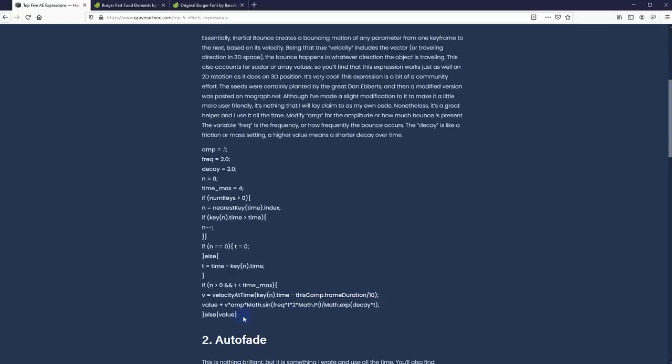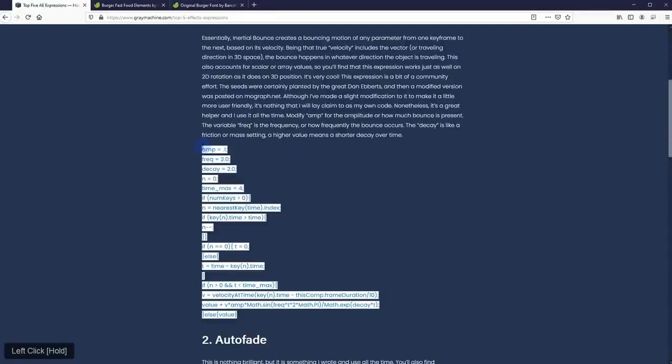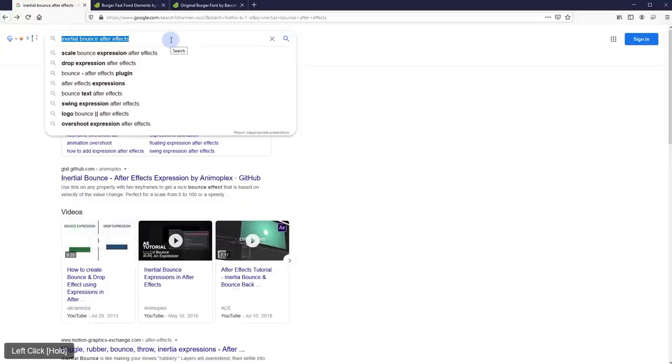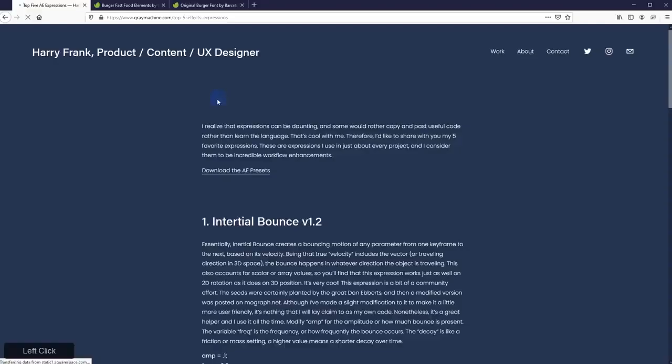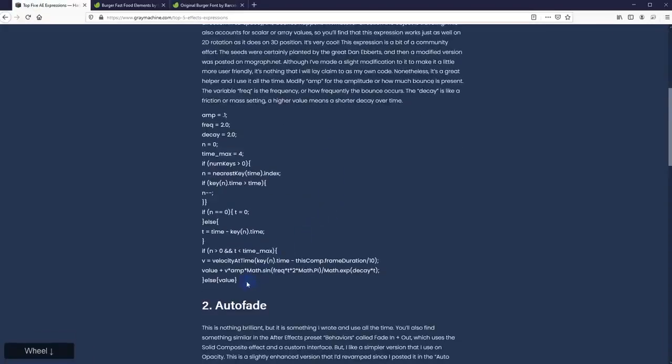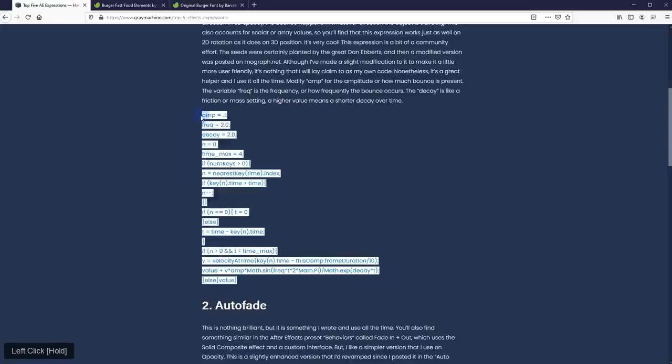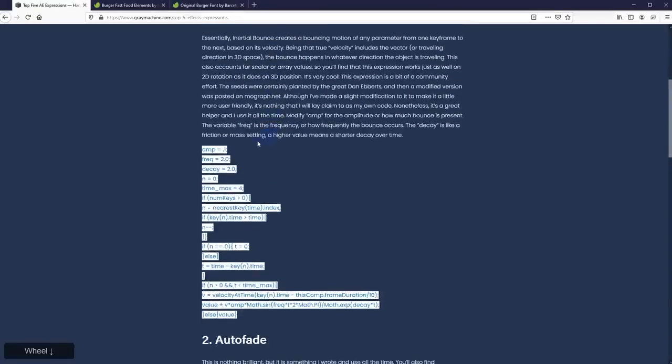In this particular case, I'm going to give that scale animation some inertial bounce. Essentially what it does is it calculates, I think, some velocity, and then it draws a sine wave and then decays it over time. If all that sounds like nerd business, don't worry. Just go to Google and type in inertial bounce After Effects. I can almost guarantee the top result will be top 5 AE expressions from graymachine.com. All of these are really good expressions, and you should definitely check some of them out. But the one we're concerned with the most is the first one right here, inertial bounce.